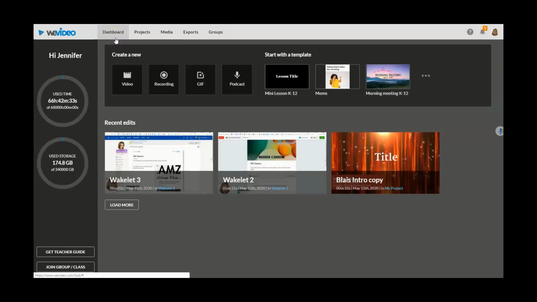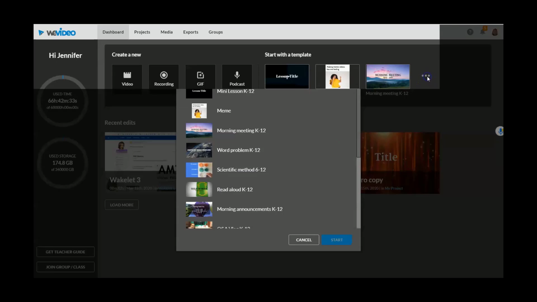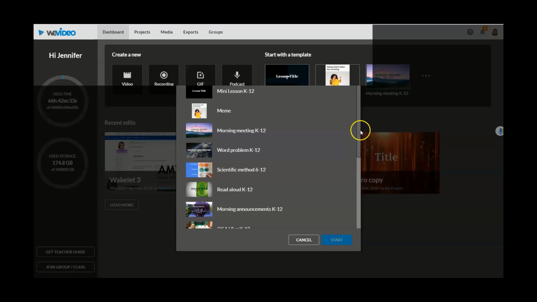Like I said, there are many different lessons we can do from this, but we're just going to start off with some basics. You can record straight from here. We're not going to do that in this one. This one's just going to be on editing. You can create GIFs. You can work on podcasts. There are also some templates that you might want to use when getting started as well. I think this morning meeting one is pretty cool if you have daily meetings or weekly meetings with your students.